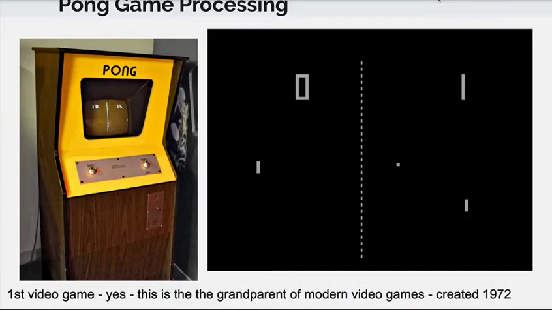Again, going to do a short video, a lot of coding, or more coding, I should say. We're going to finish up processing with making a Pong game. And yes, that's Pong on the left.